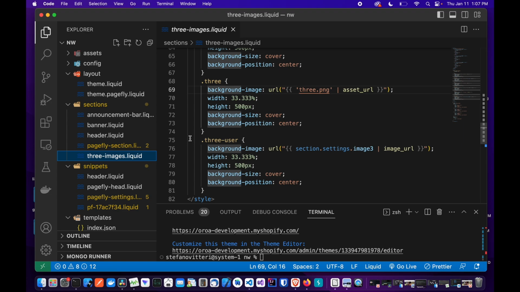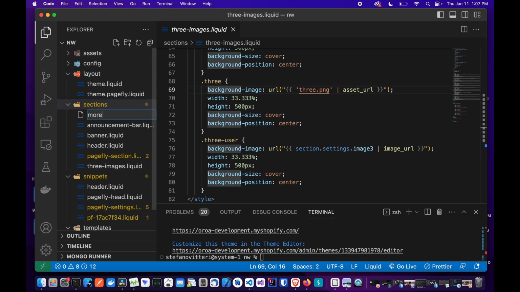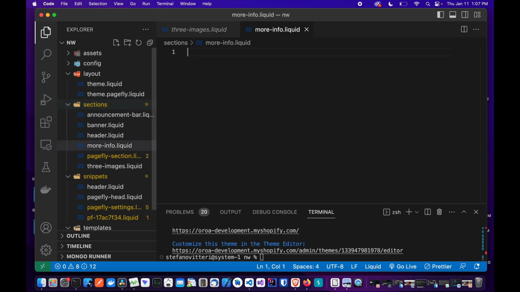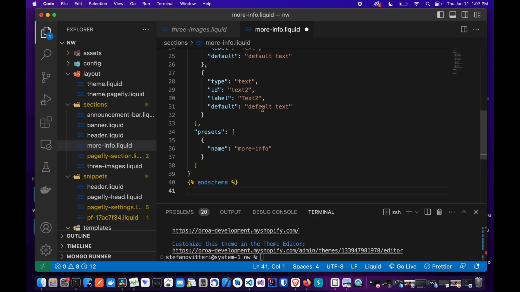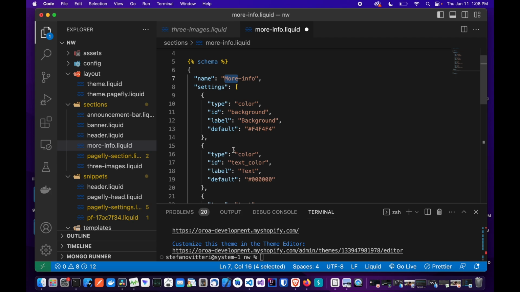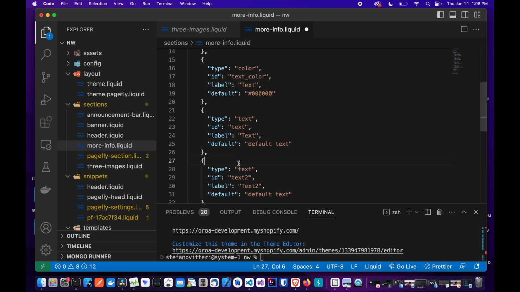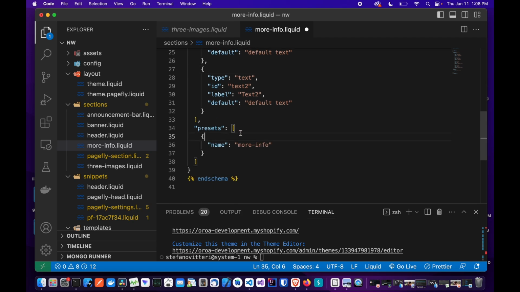Okay guys, so let's go to our sections folder and create a new section. This one is gonna be called more-info.liquid. And inside here, we're gonna follow basically the same structure from before. Here, I'm going to copy and paste our schema. The name of the section is gonna be more info. We're gonna have a background color, a text color, and we're gonna have text 1 and text 2 settings to change our text. Okay, let's keep working on our HTML and CSS.